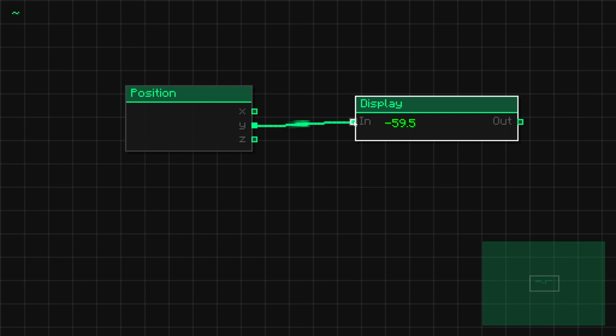Keep in mind, you can only drag from an output to an input, and not the other way around. To remove a connection, you right-click on the line or one of the connecting boxes. After removing a connection, the final value will stay in the input.